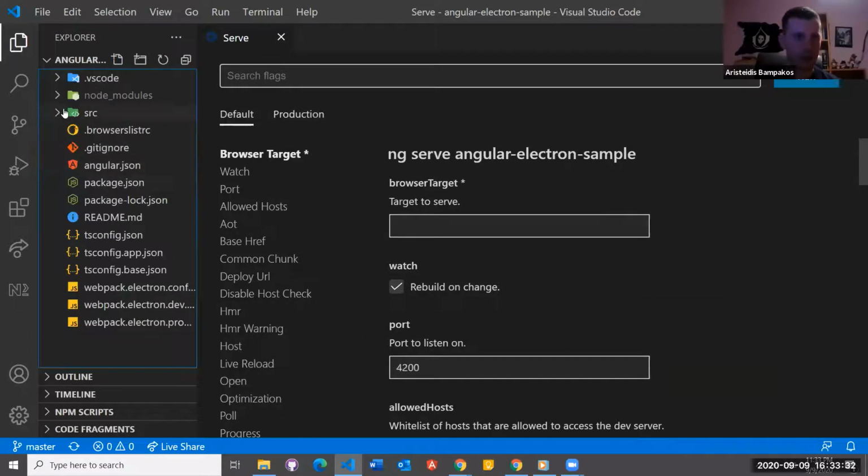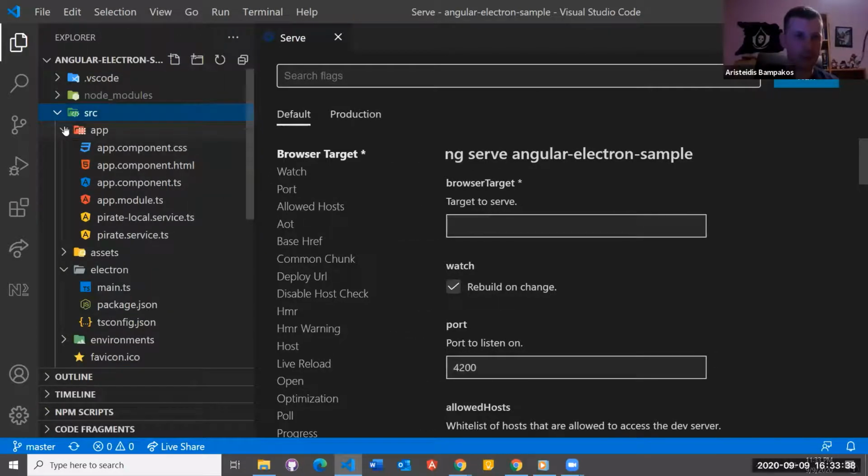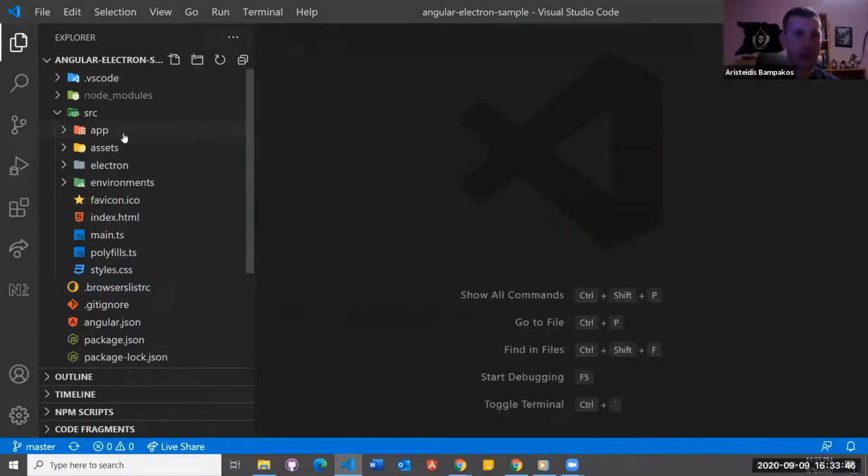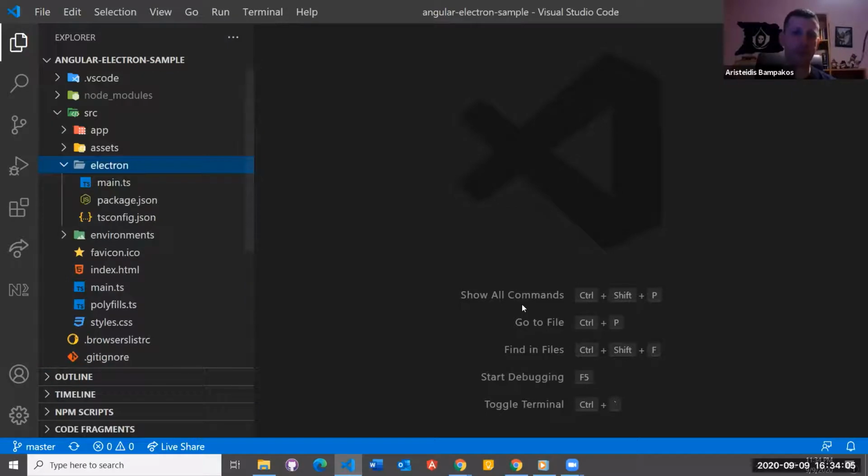So, in the Solution Explorer, inside the source folder, we have two folders that we need to pay attention to. The first one is the app folder, which is the ordinary app folder that we have in any Angular application. It contains Angular code inside. And we have also another folder, which is called Electron, which contains the Electron code. It is better to separate the two codes so that you can maintain them more easily.